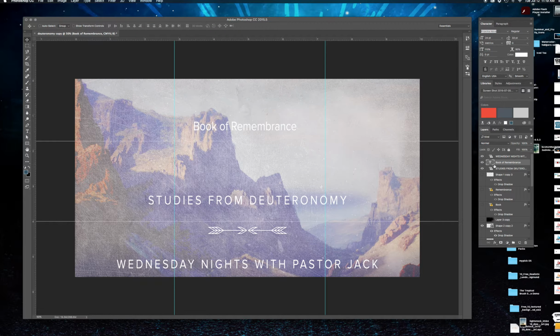So in this case, here we have a slide that I did at my previous job where I worked at the church. It was for a series that Pastor Jack was doing on the book of Deuteronomy, and he called it Book of Remembrance. I could just put something like this together and maybe not have anything great. People might say, oh, the colors are nice, but they might not get the information that we wanted to set across, which effectively is the title.